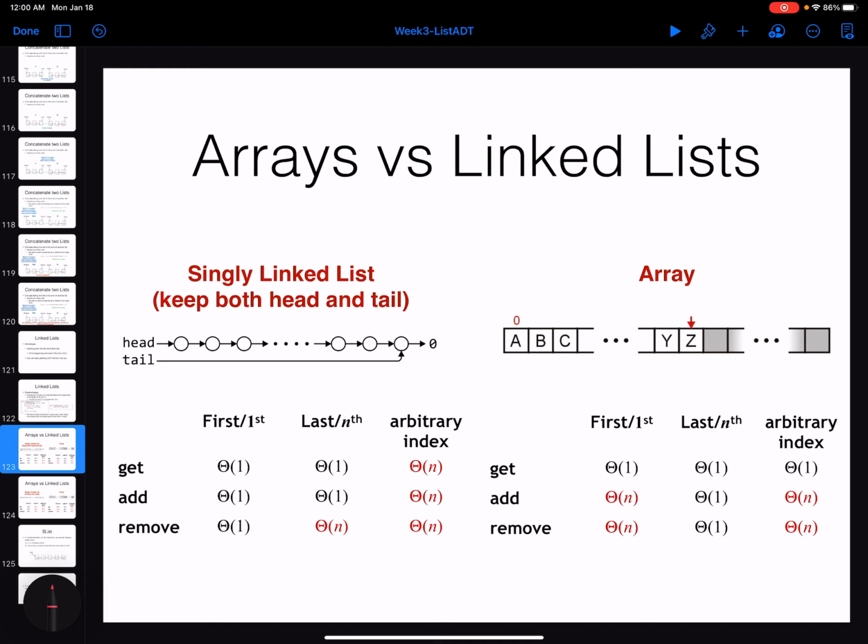This is just a summary of what we have discussed about the singly linked list and array. If you have a singly linked list, the main three methods that I'm interested in are adding, removing, and accessing. This get is just like access to the first item, access to some arbitrary index, whatever. So these are the main methods that I care about, and that's why I just summarize these in terms of the time complexity.